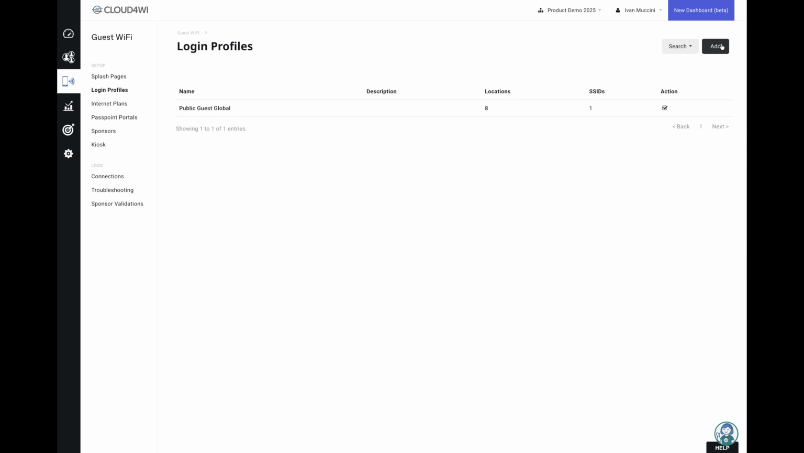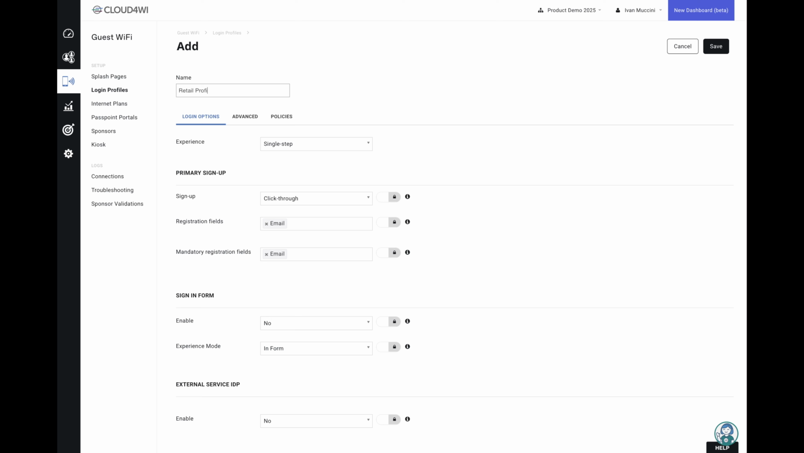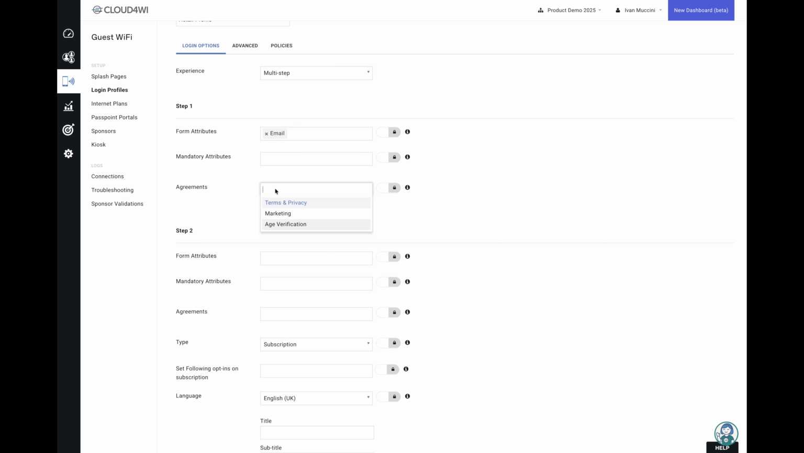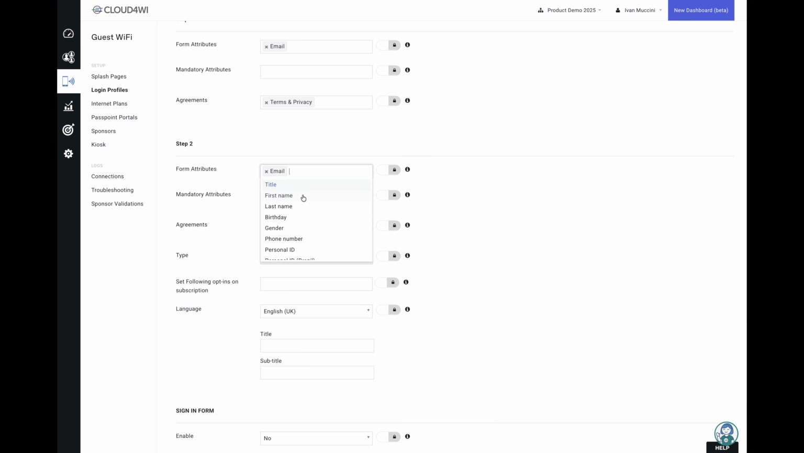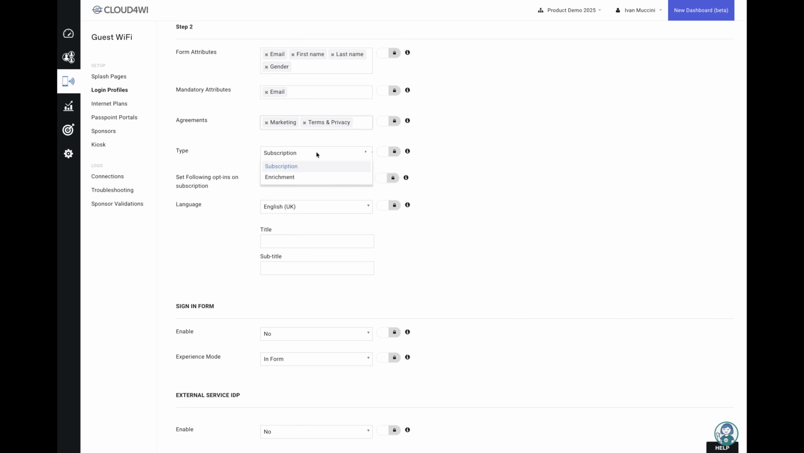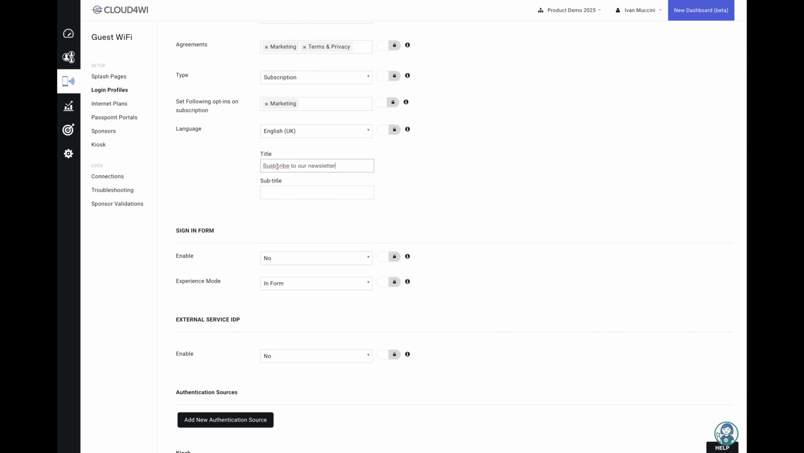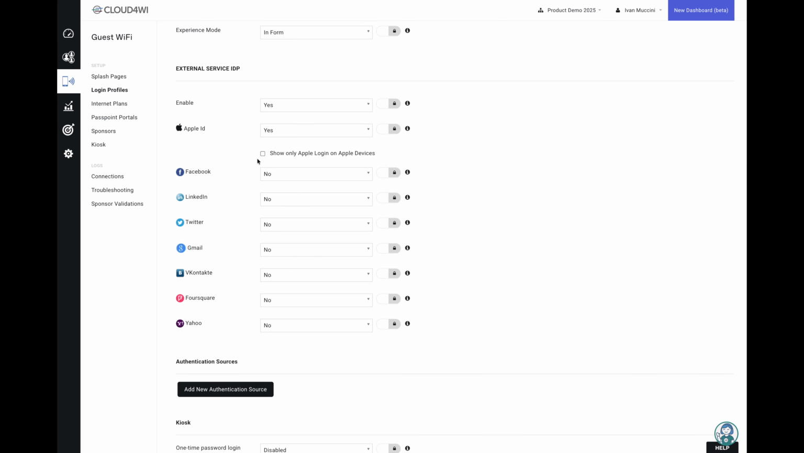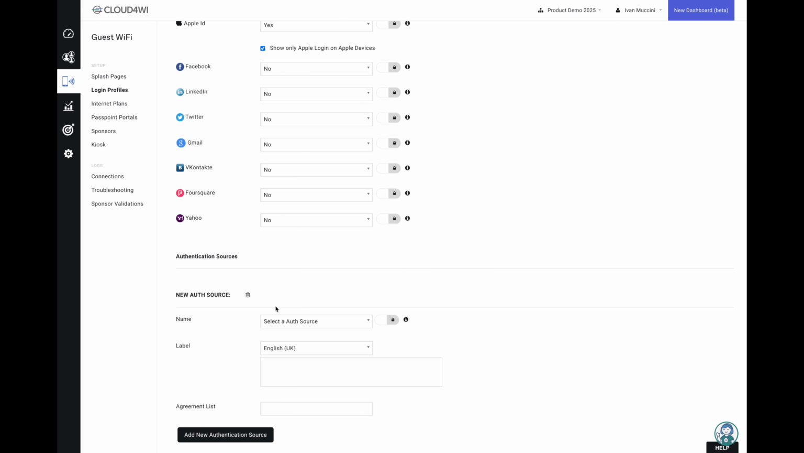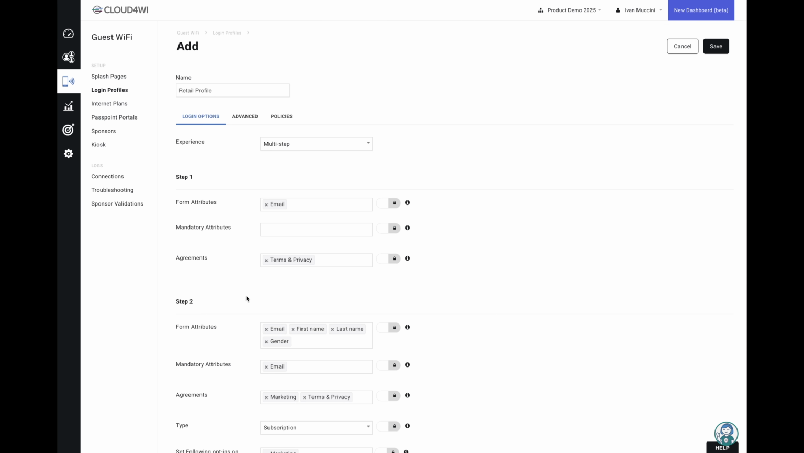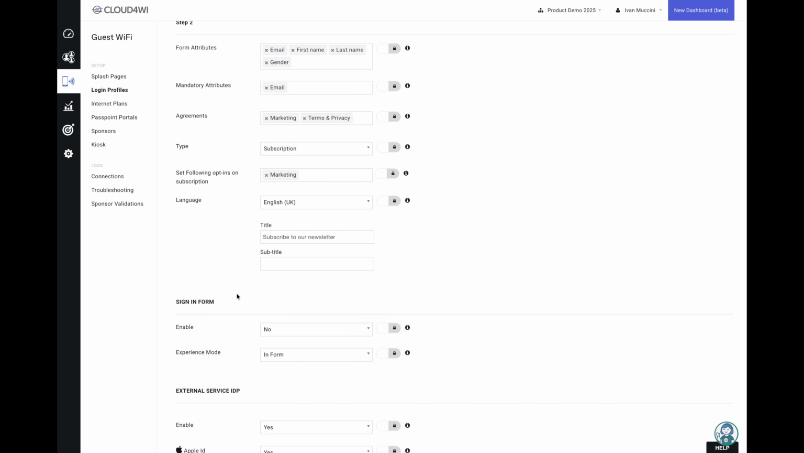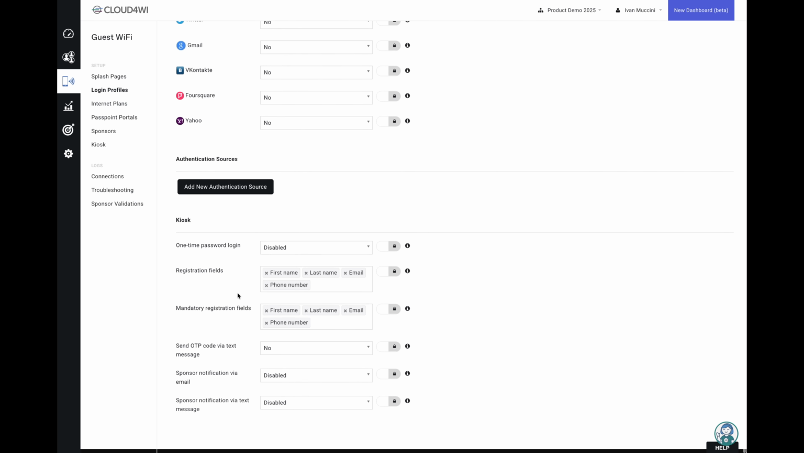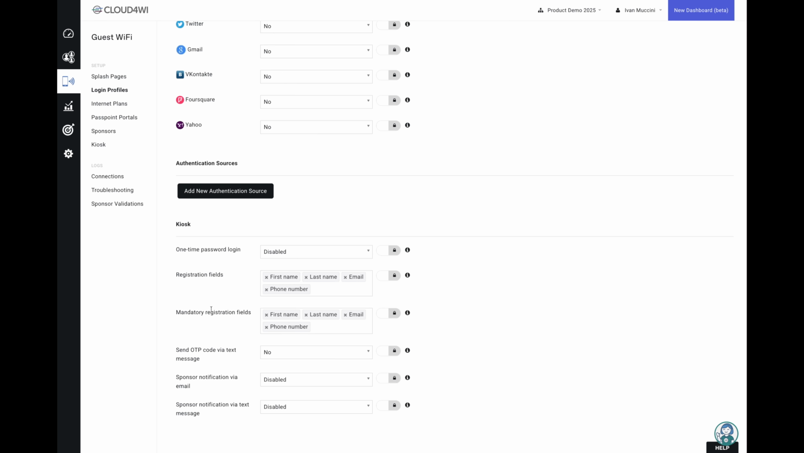Design your registration form by selecting which fields to collect, marking them as optional or mandatory, and including consent agreements. Present everything on a single screen or break it into steps for a marketing funnel experience. Enable login through social networks like Apple ID, Google, and Facebook. For Office deployments, integrate with corporate identity providers like Microsoft Entra ID, Google Workspace, or any SAML-based system. You can also enable kiosk registration, where users get an access code to authenticate on any device.